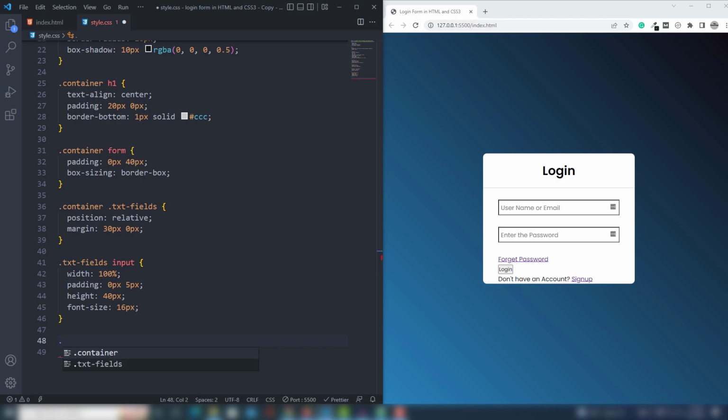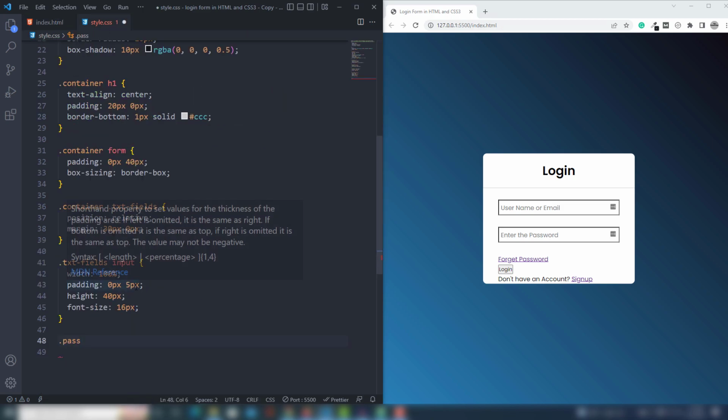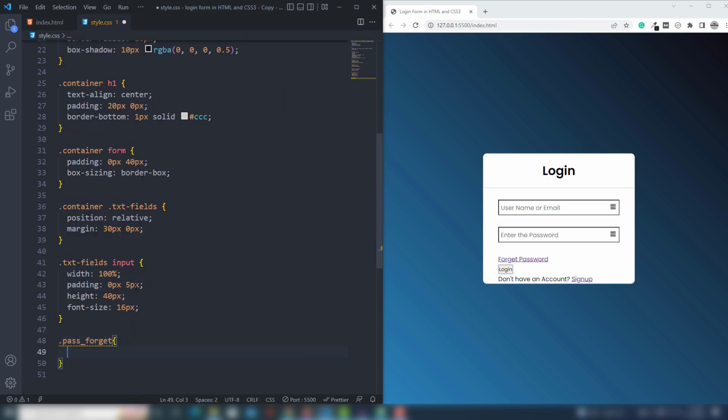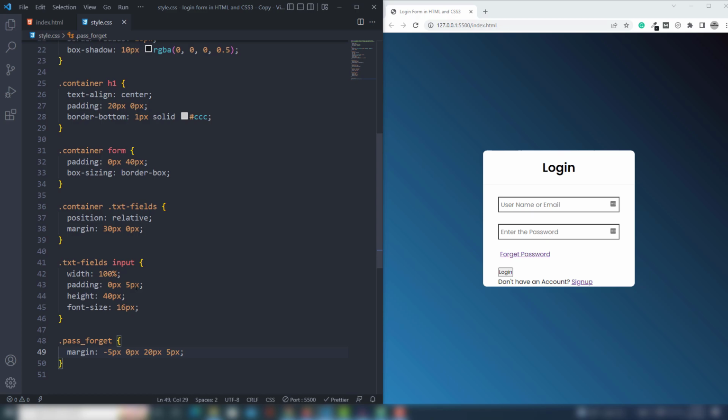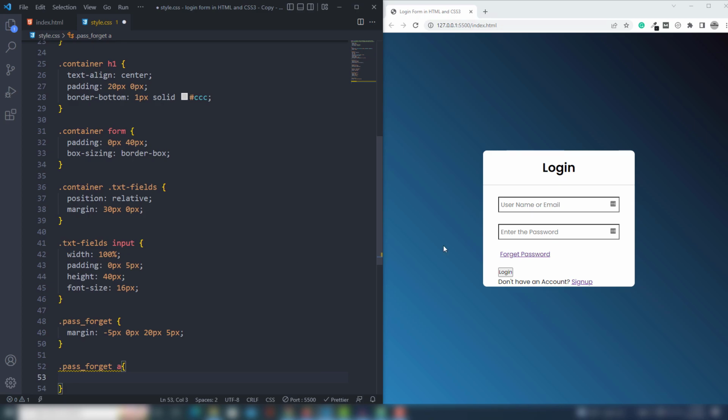So I call dot pass forget. I think I need to, yes, and inside the password forget I'm going to use margin negative 5 pixel top and bottom, 0 pixel left and right, not this one. I use one top, left, right, and right. So the next thing I'm gonna call password forget anchor link, that is here.